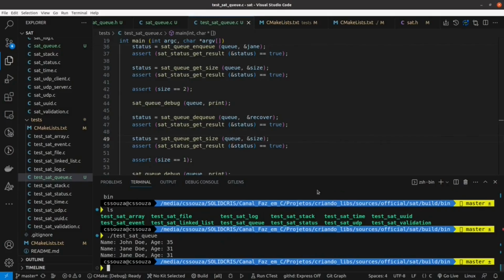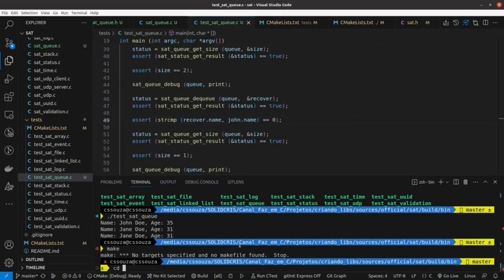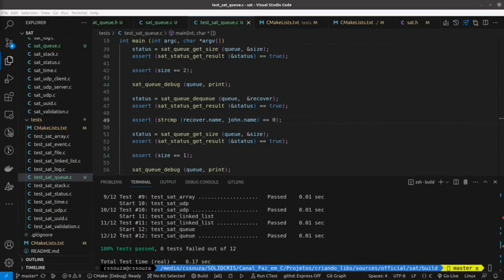Running directly, we can see the data here in the output. By the way, I made a mistake here. The compare is not Jen, it's John now. Running again, cool. Now we have the queue data structure. With this resource, we can build new stuff like a worker.